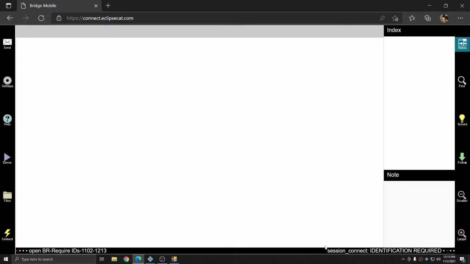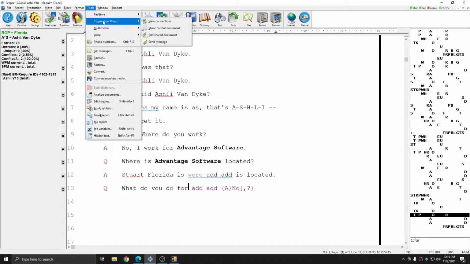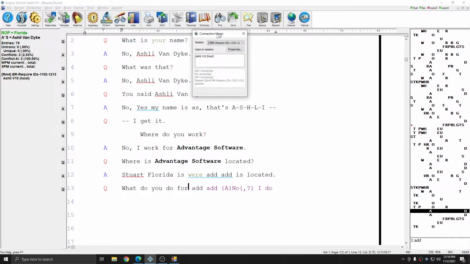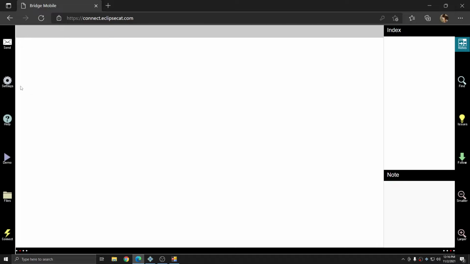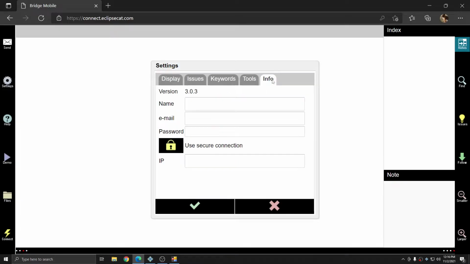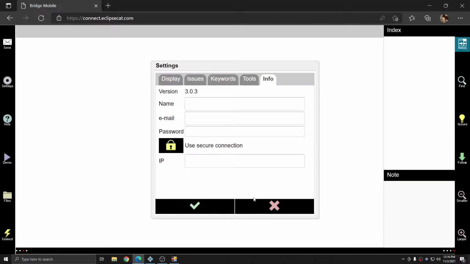And you see that at the bottom right, it says identification required, and it doesn't allow me to open the session. Additionally, if I return to Eclipse, go to Tools, Connection Magic, View Connections, you see that there's no one who has joined my session. Since I didn't have any information available under Settings and then Info for my name, email address, and password, I wasn't able to join the session because Require ID was checked when I began the session.